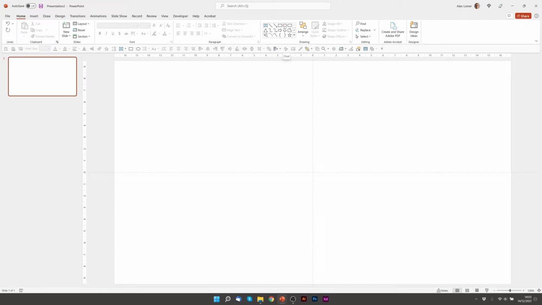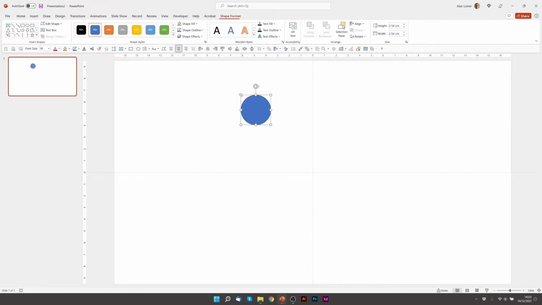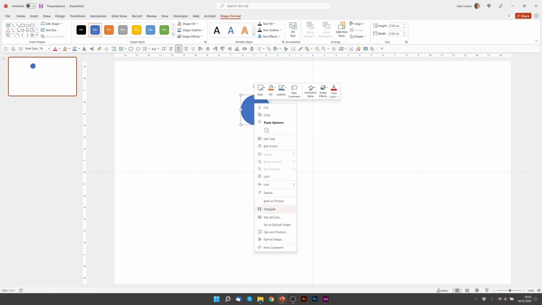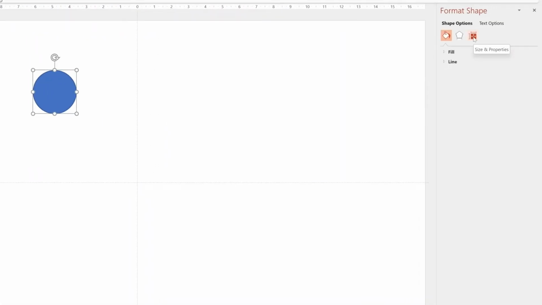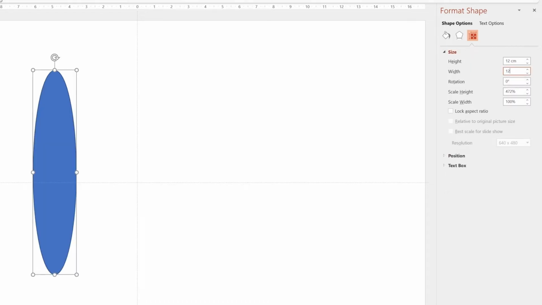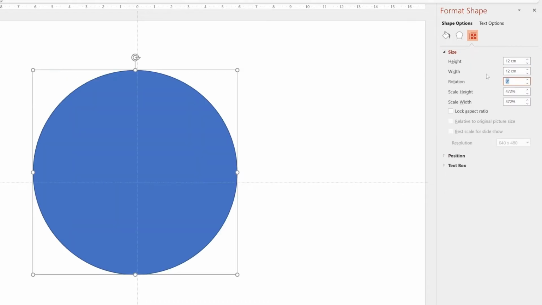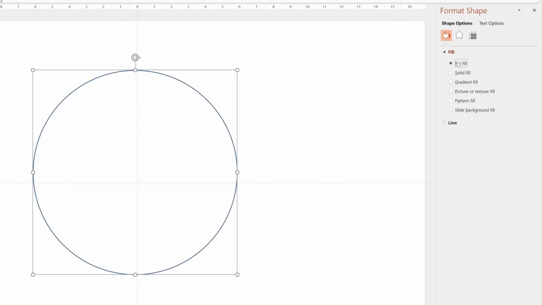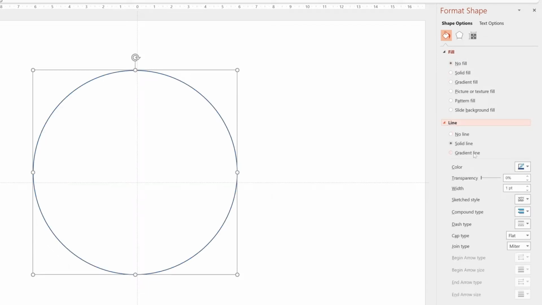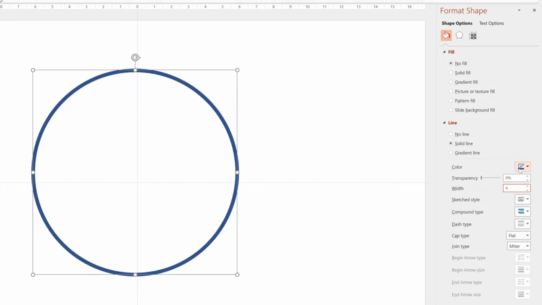The first thing we'll do is click on Oval and add it to our page. If we right click and choose Format Shape, I can go to the Size and Properties, and I'm going to choose 12 centimeters by 12 centimeters. I also want to make sure it's got no fill and that the outline is a bit thicker. I'm going to go for 6 points for this. Just make it a bright standard blue so it's very easy to see what we're working with.